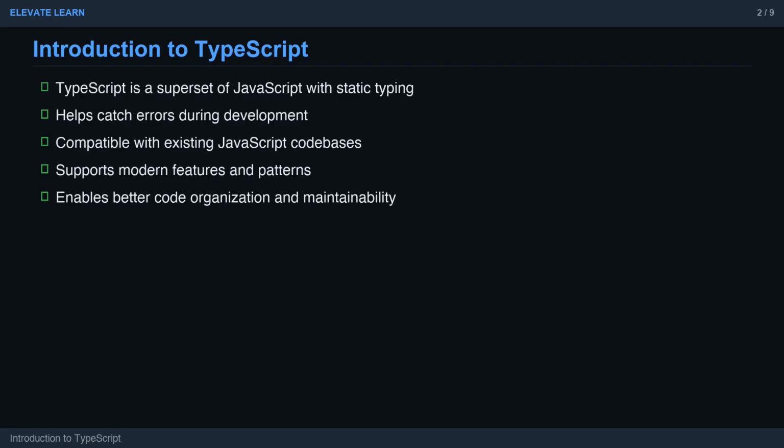Imagine JavaScript with superpowers. That's what TypeScript is all about. It's like adding static typing to your JavaScript code, making it a superset of the language. This means you can gradually add types as needed without breaking existing scripts. By doing this, TypeScript helps catch errors early in development, saving you time and headaches down the line. Plus, since TypeScript compiles to plain JavaScript, it's super easy to integrate into your current projects.